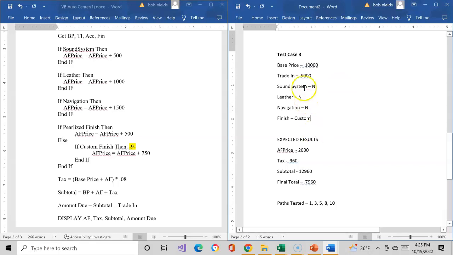So in this case here, we got test case 3. I'm going to keep my numbers there. I'm going to change this to custom. My expected result in this case, my custom, it should be 750. But I didn't have anything else I wanted, so that should be 750. Oh, back to my calculator again. And so we had 10,750 times 0.08 is my tax. That should be 860.